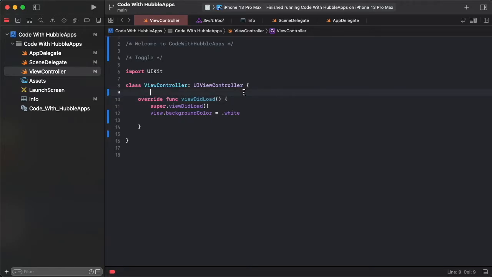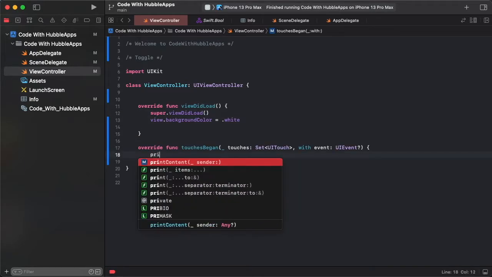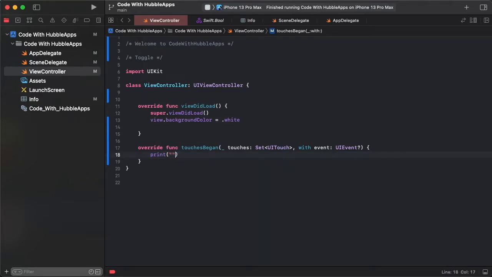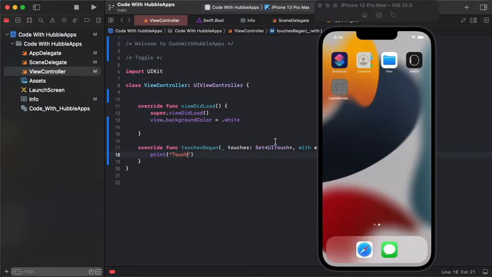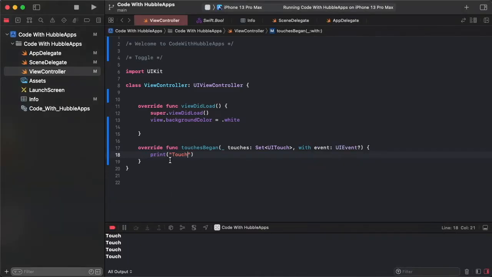So we start. First of all, we use the touchesBegan method. This method is called on every touch activity in the main view. So print inside the touch and run our project, and click to call this function, like this: the main view tap gesture.